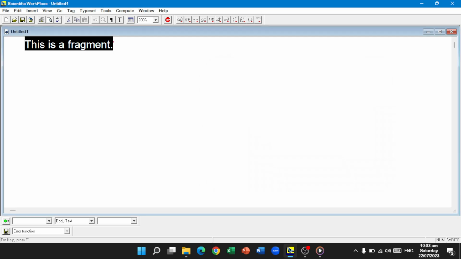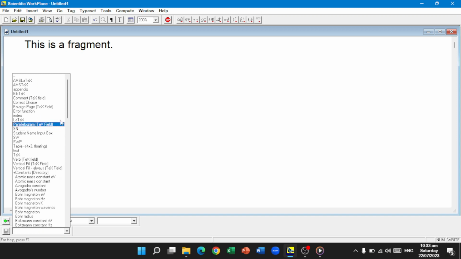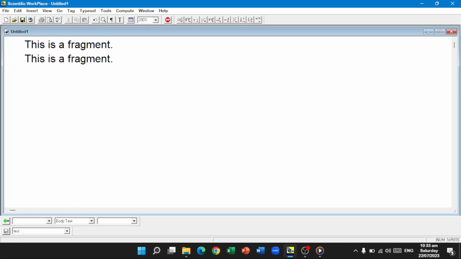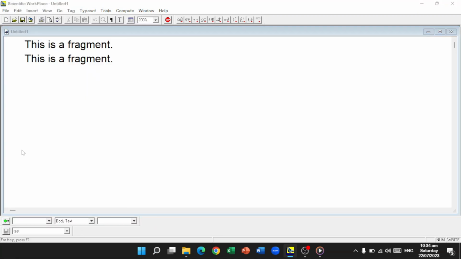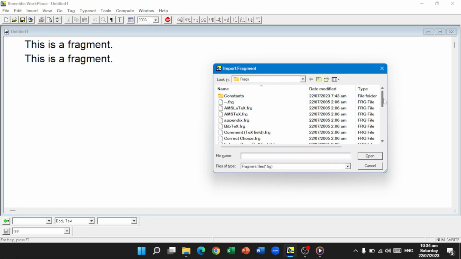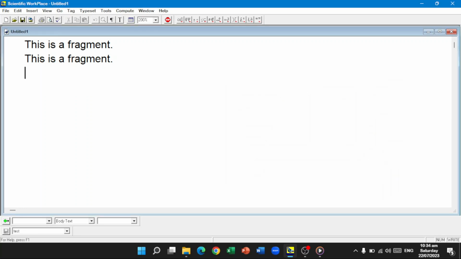Now if we go to the list of the fragments, we'll see our fragment. We can also delete a fragment. To delete a fragment, press Alt-F-M. A dialog box will appear. Then select the fragment you want to delete and press the Delete key. The fragment will be deleted. This is how you can create, use and delete the fragments.